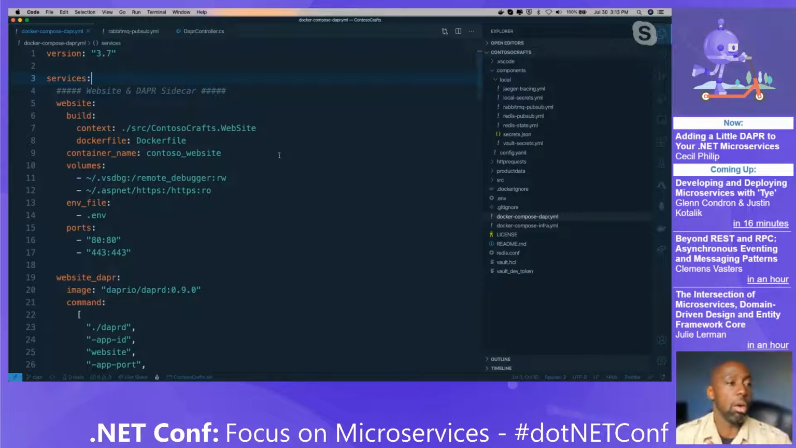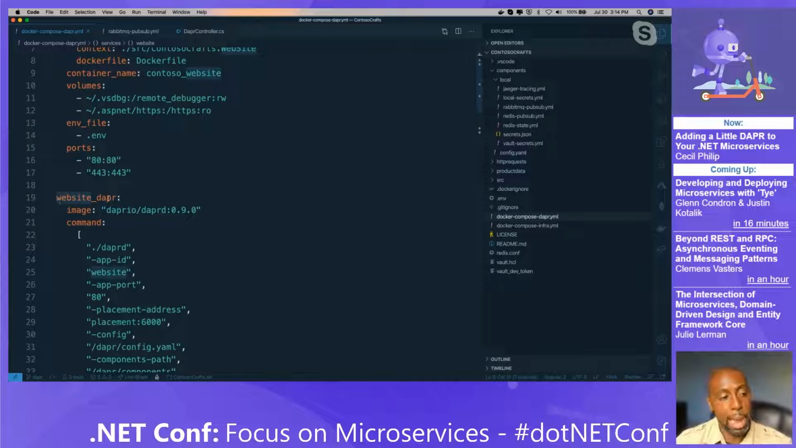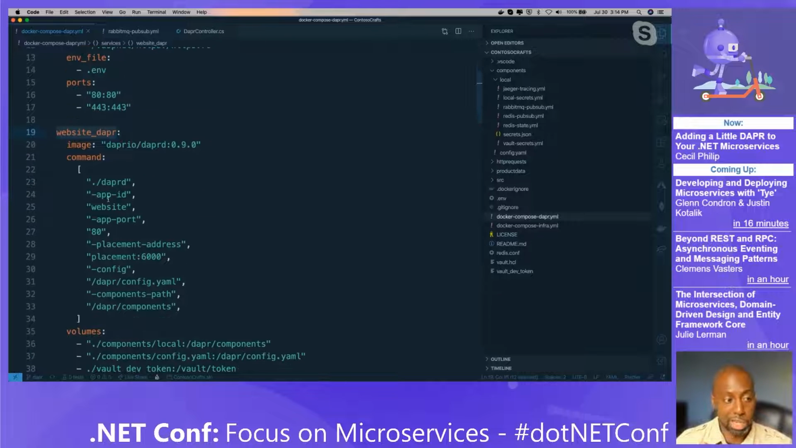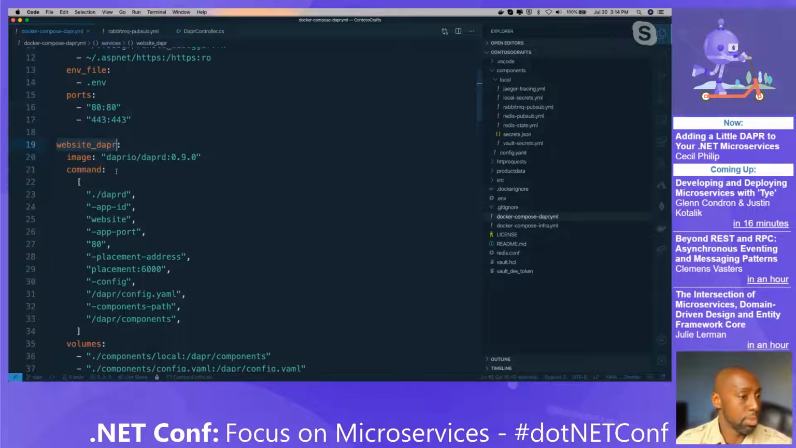Now, the first thing I did is I'm running a lot of this inside of a Docker Compose file. If you're unfamiliar with Docker Compose, I'm defining a service here, and this is just my .NET application. It's running on port 80 and port 443 because I have HTTPS set up for it. But then I have my website, and I also have a Dapr sidecar running next to it, and my Dapr sidecar is just running this command.